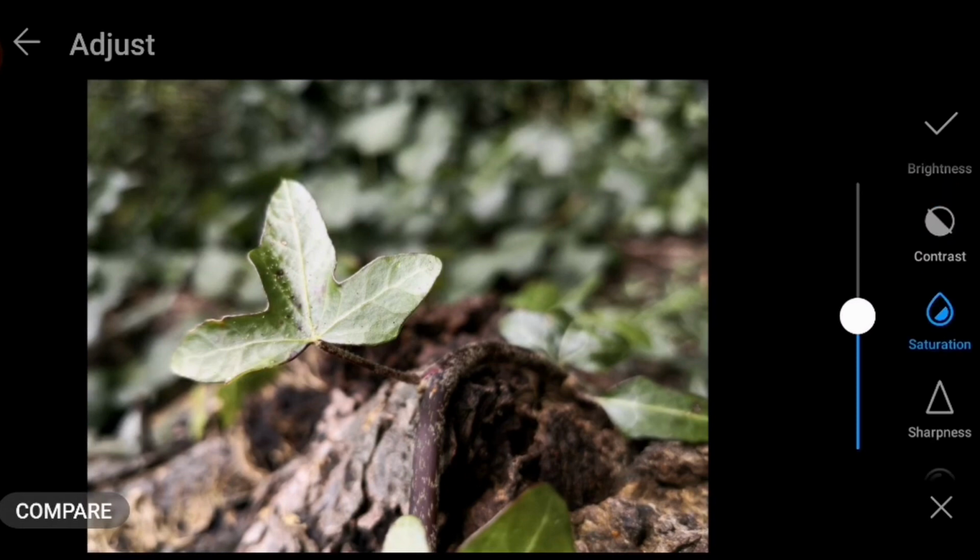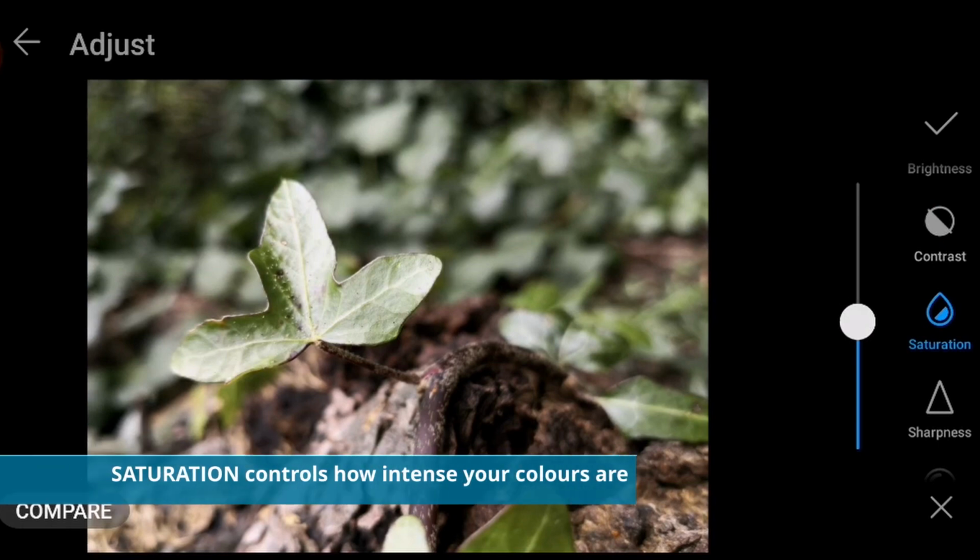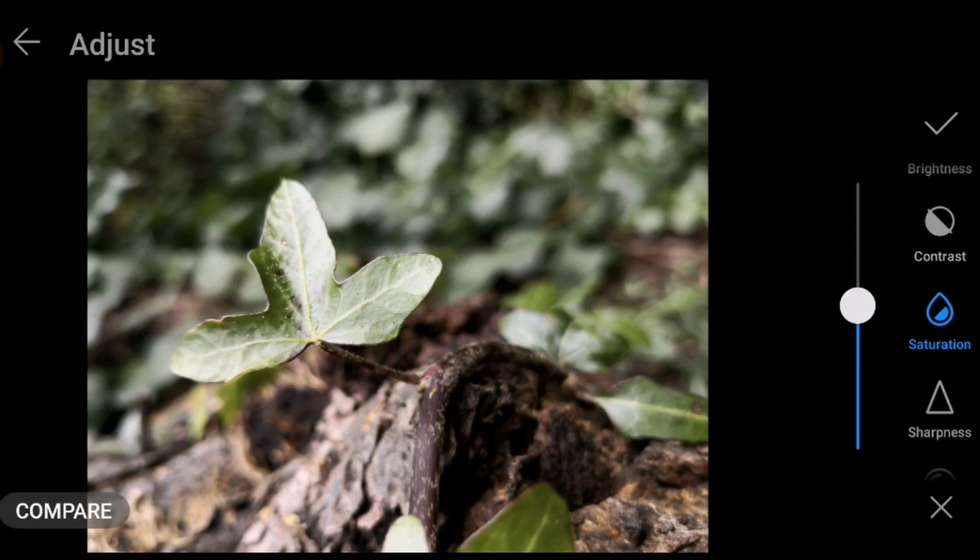So saturation, I tend to push up just a smidge normally, but it depends on what your photo is. Actually, I think the greens in this will stand out nicely if we just push them up a little bit. Yeah, they were a little bit dark before. They really pop out like that.